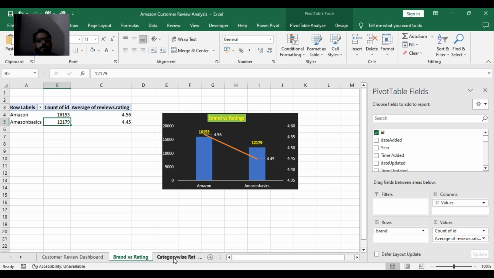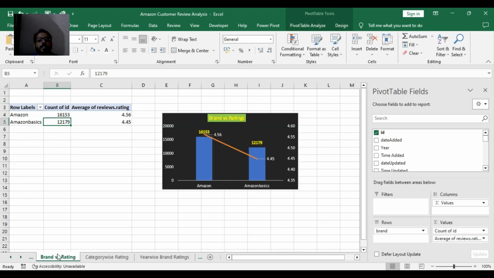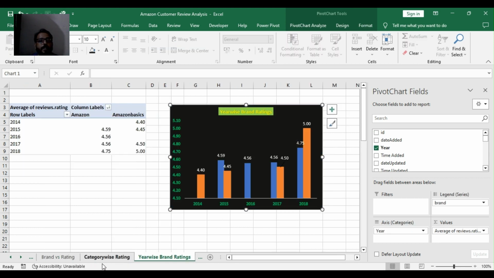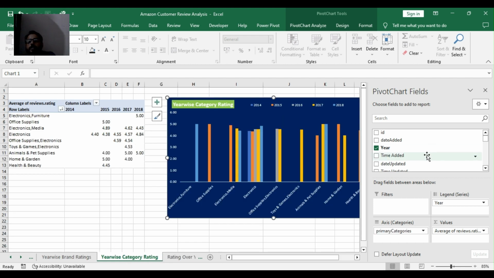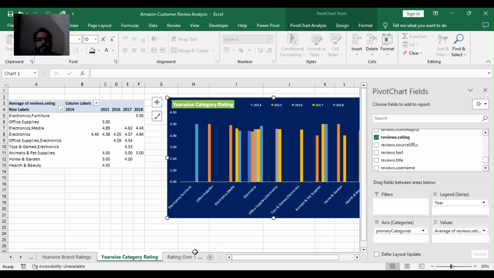Similarly, brand versus rating I've explained to you. I explained this is the brand versus rating, category wise rating, year wise brand rating. Now, similarly, year wise category rating. The way we have done it, similarly you need to go for the year, category wise, and year. Then you will get this one. So these are the ratings. You can see 2014 color, 15. So you can see the different ratings of the different categories.